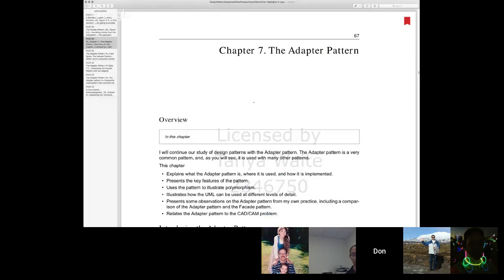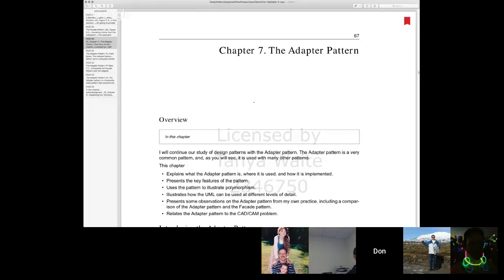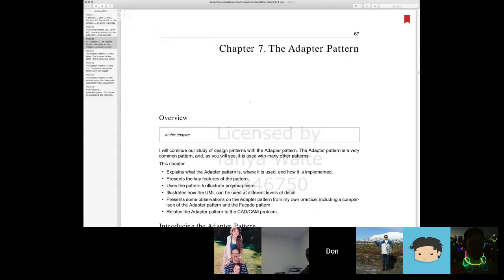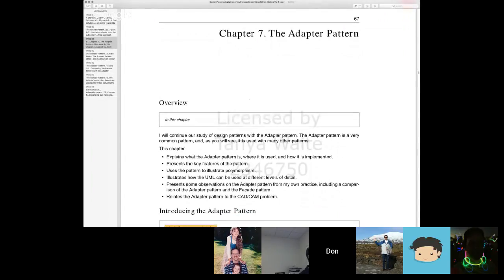Okay, so last week we talked about the facade pattern, which was a way to wrap one or more objects in another class that would simplify the interface greatly to those other objects or object. Today we're going to talk about the adapter pattern, which is very similar but has slightly different goals and implementation.